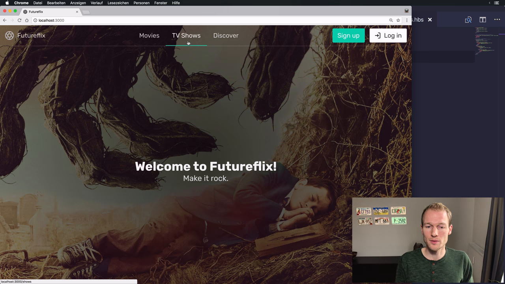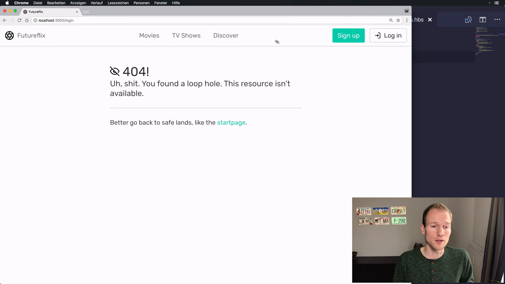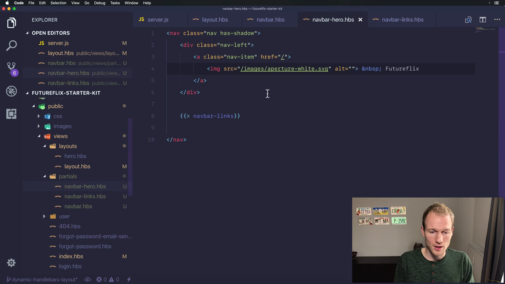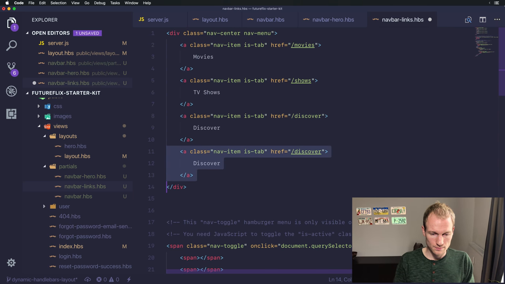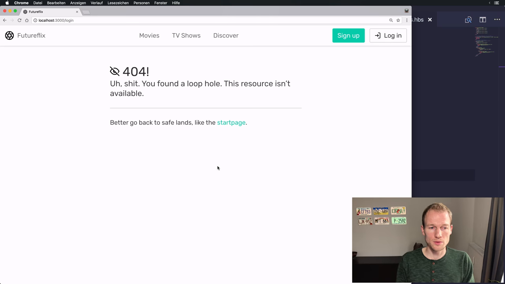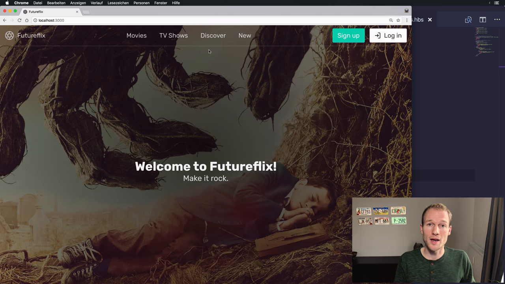You can still see movies, TV show, discovers, login and sign up. And if we go to one page, we will see the 404, but you can immediately spot that there's the link. And if we add another link to this partial view, let's go here, the links. This is new for us. Don't need to change that. Let's go to Chrome, refresh that. And there you go. You can see that on this page, immediately the new link appears, and it's the same on the hero layout. And we just changed it in a single place.